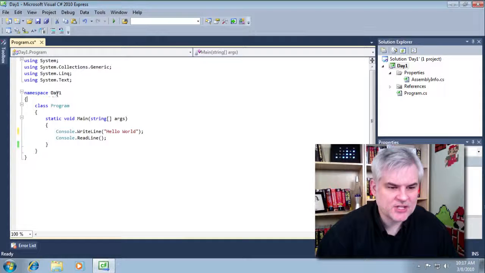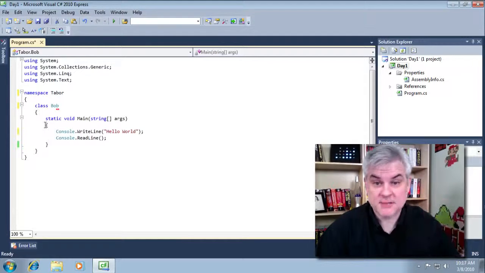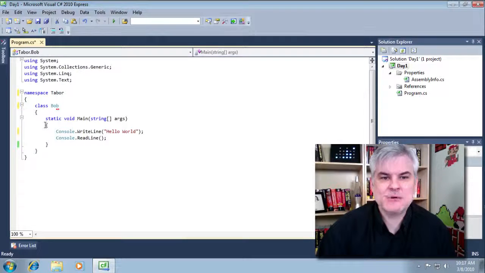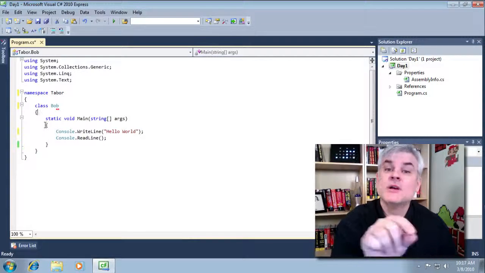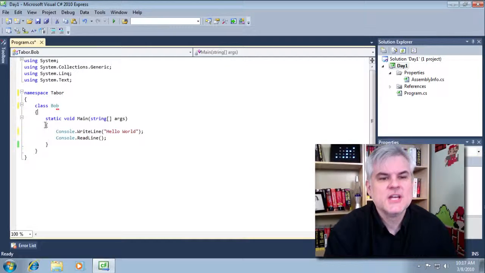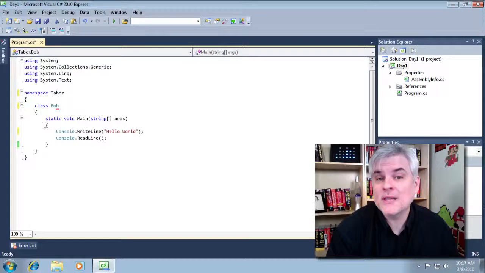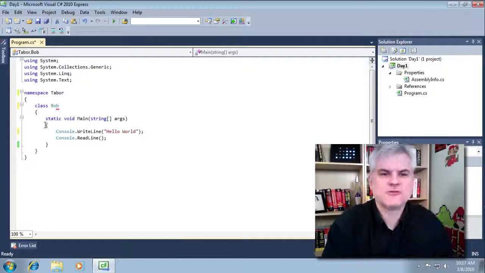If I were to change the namespace to my last name and then change the class name to my first name, then you would be able to do something like this, and you would say, hey Bob, run your main method. And I would be like, hey, what Bob are you talking to? There's a ton of Bobs in the world. And you would say, oh, I'm speaking to Tabor.Bob, or Bob Tabor, as we would use the nomenclature. So namespaces help us avoid ambiguity. We're not just talking to any Bob, we're talking to Tabor.Bob. That narrows it down dramatically.